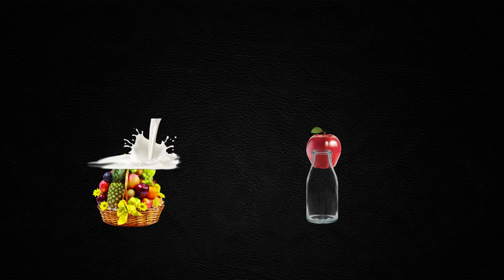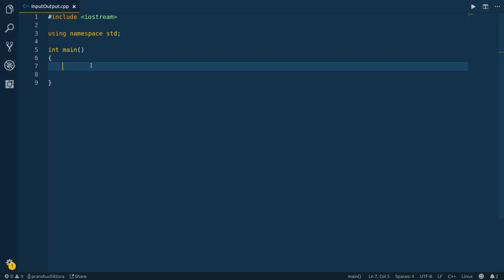So let's dive into the compiler and take a look in a more deeper way. So I'm in my text editor and this is a basic structure of a C++ program. In this video we will cover only 3 data types. If you understand them completely, it will be easy for you to understand the other data types. Okay, so I will just comment.